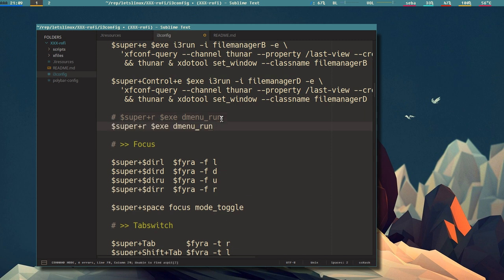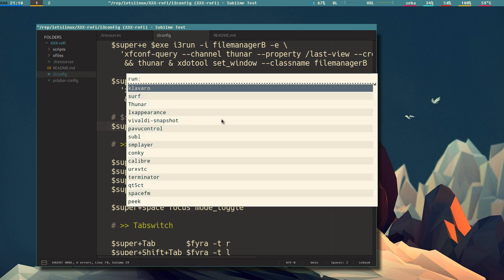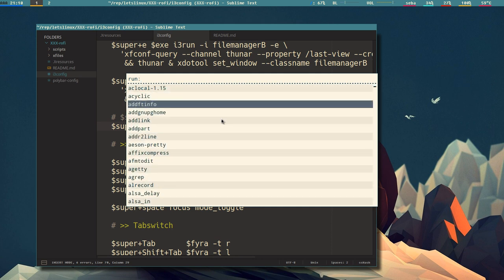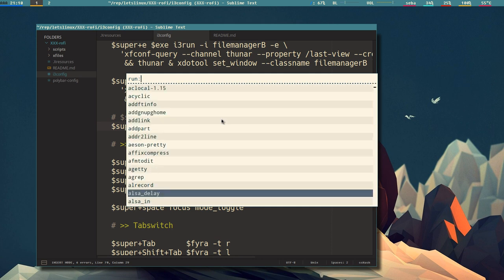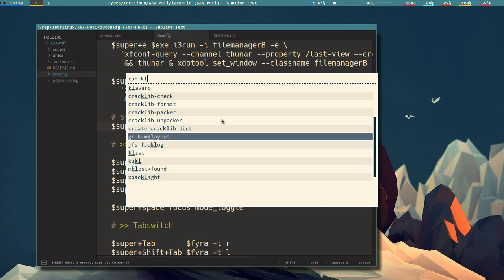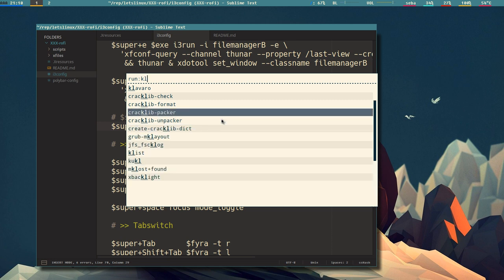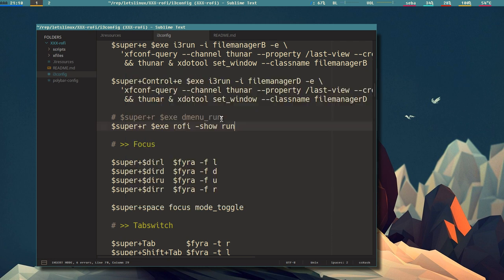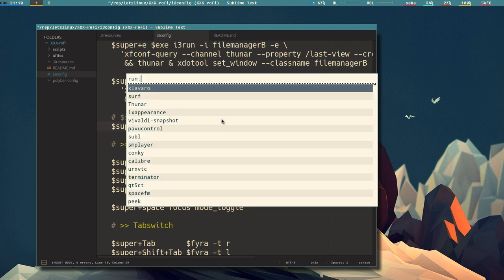Let's look at that. Whoops. Rofi, show, and then the mode. And we want to show the run mode here now. If I reload this and hit super R, now we get this list, and it's basically the same thing. It's a list of applications. You can filter the list, but this one has fuzzy matching by default. And this, as you can see, it looks a bit different.